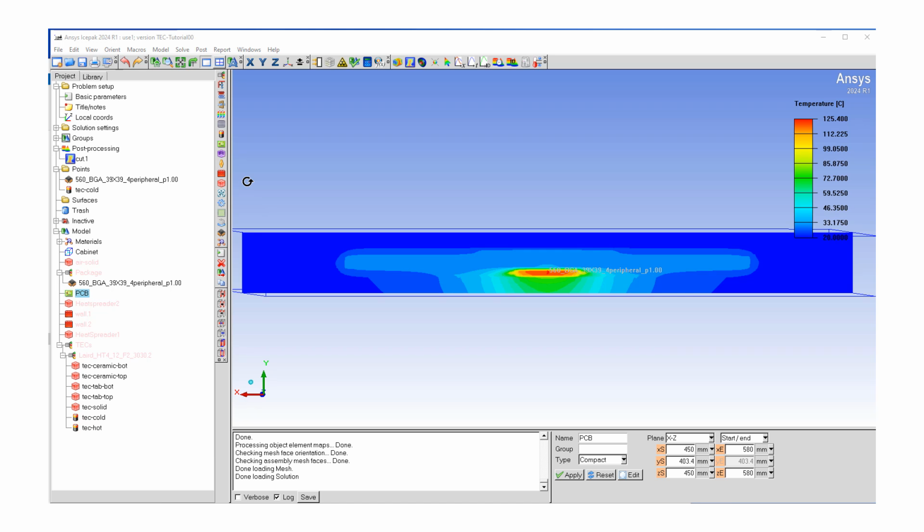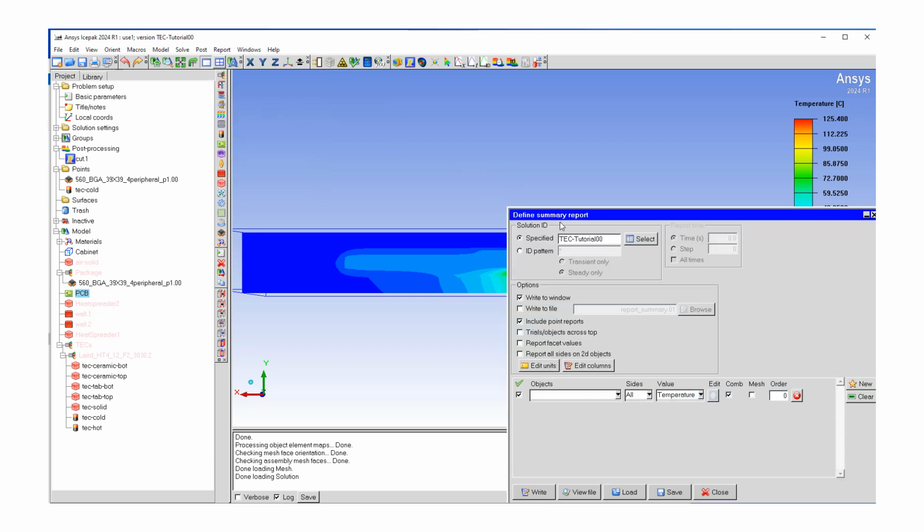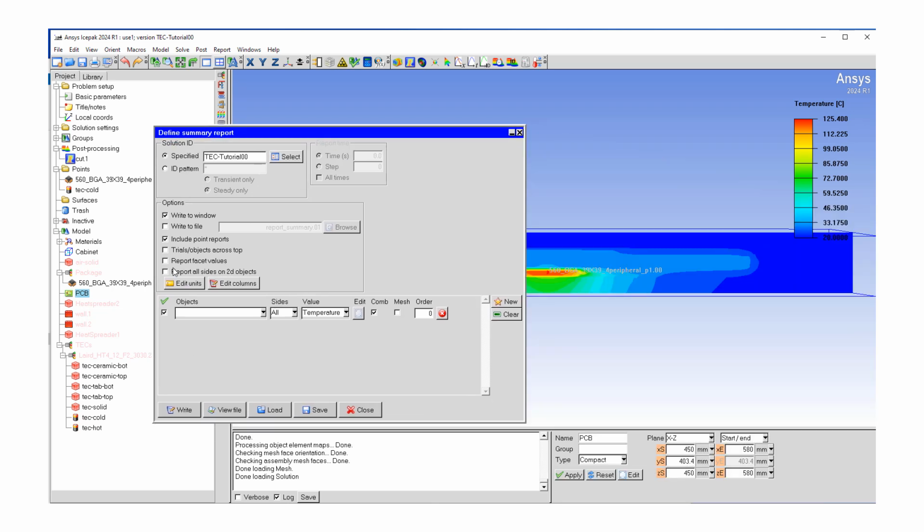As a next step, if we wanted to get some numerical values, what we can do is go on the report. Let's select summary report, which is going to bring up a new panel where let's pick report facet values, and then let's pick some objects. Let's see, let's pick our TEC ceramic button, top, TEC cold, TEC hot. Let's hit accept.